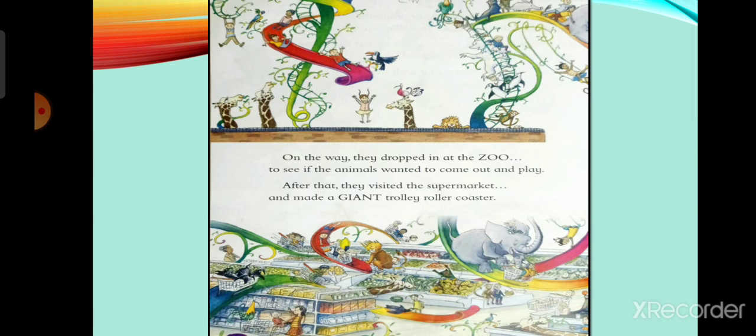Students, on the way they stopped at the zoo to see if the animals wanted to come out and play or not. But you can see most of the animals joined them and played a lot. Then they visited a supermarket and made a giant. Giant means huge, so big. They made a giant trolley roller coaster. People at the supermarket were astonished to see all this. Can you see the expressions of the people that are in the illustrations? Yes. Now come on the last page.